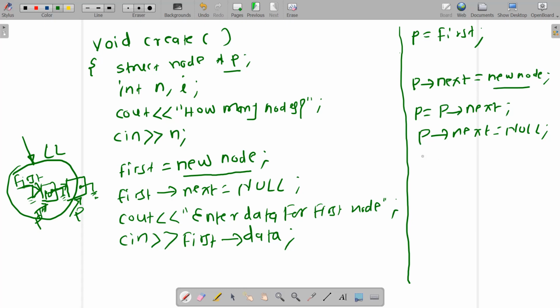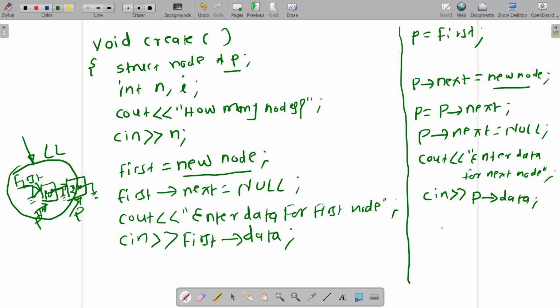Then I will ask the user to enter the data for this node. So cout enter data for next node. Okay, user is going to enter the data and that data has to go in this part. This part is called p arrow data. So data will go in p arrow data. Let's say user entered 20, right? So that's how we created the second node, and we attached the second node in the linked list.